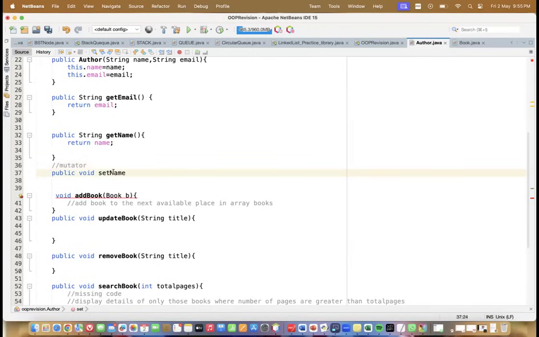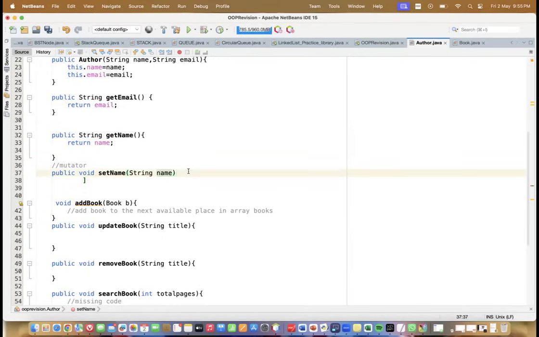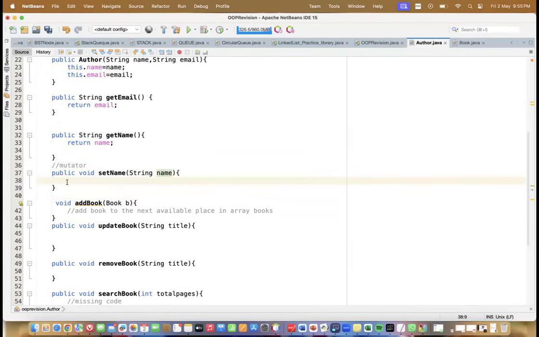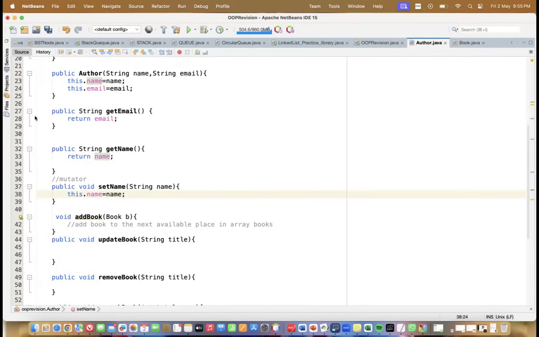Let's say I am going to write a setter for the variable name. Then in the parameter list there must be one variable. And here I am writing this.name = name. This is the mutator. So this is the code of the mutator.